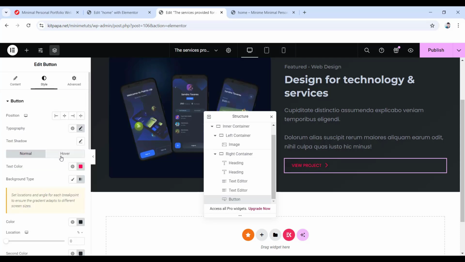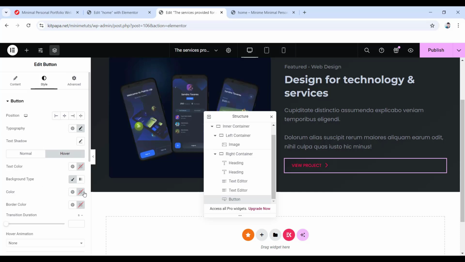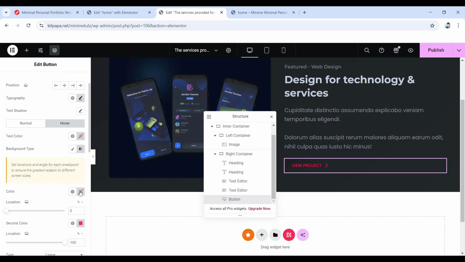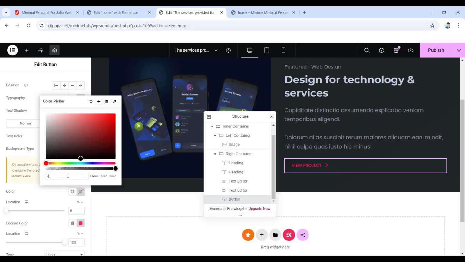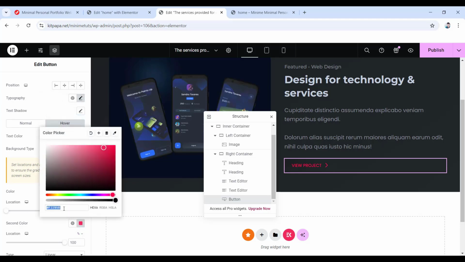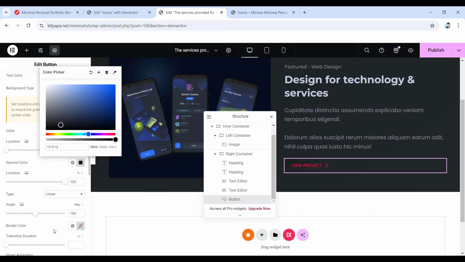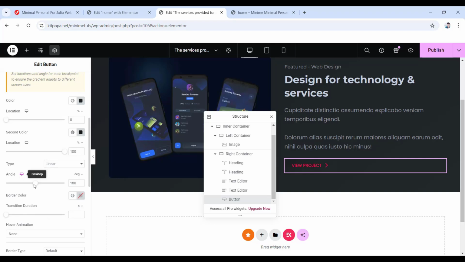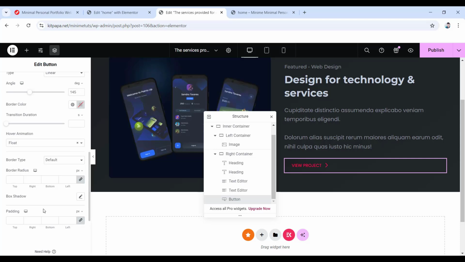Now go under the Hover tab. Here set the background type to gradient. Then for the first color, in this field write 212428. Then for the second color, in this field write 16181C. Now scroll down, go back, and then in the angle, just write 145. And for the hover animation, let's choose this one, float. Then scroll down and make all the border radius values to 6 pixels.